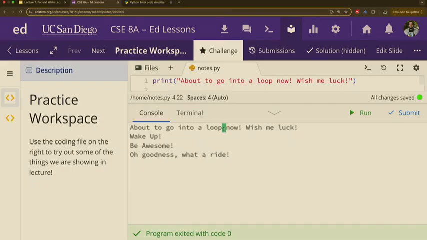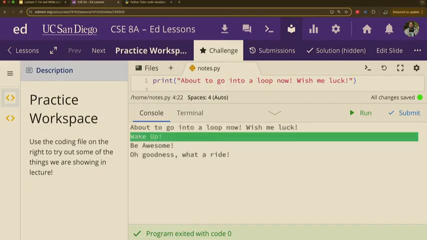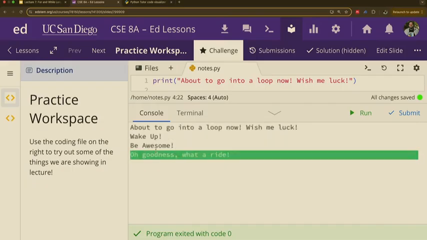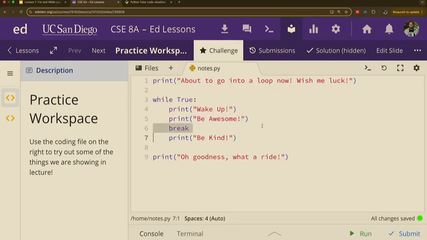We say, about to go into a loop now, wish me luck. We say wake up, be awesome, and yes, we skip the be kind, and we say, oh goodness, what a ride. So we don't get an error here because we never really wrote anything that would mess up the system. All we wrote really was that as soon as you see this, just leave the while loop. It doesn't matter what happens afterwards, right? You can have a billion lines of code after this inside the while loop, but as soon as it sees that break, it's just going to leave.